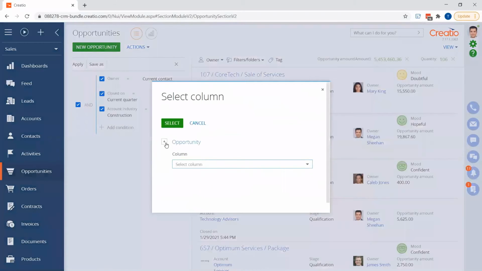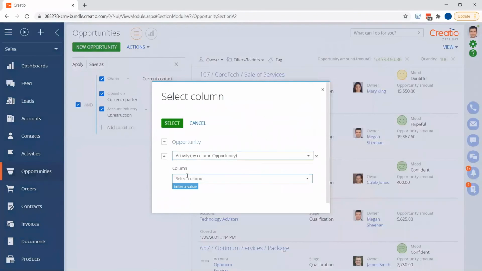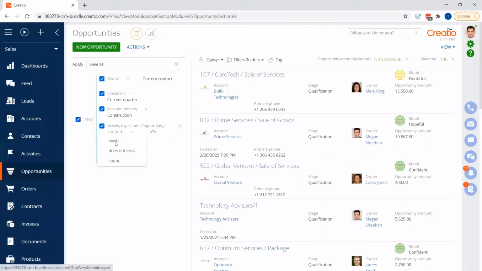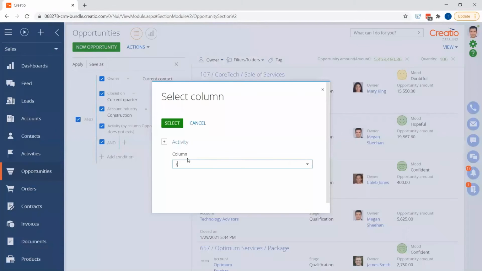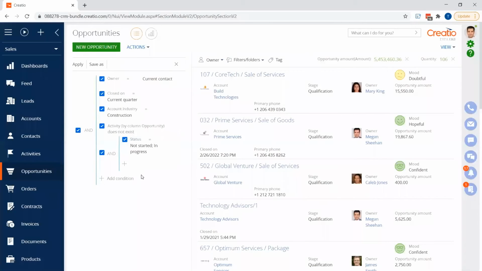So for example, if I wanted to find all opportunities that don't have an activity scheduled, I could go ahead and filter by the activities that are related to that opportunity. And I could say, find me any opportunities that don't have any activities, let's say that are not in a completed status. So the status is not started or in progress.